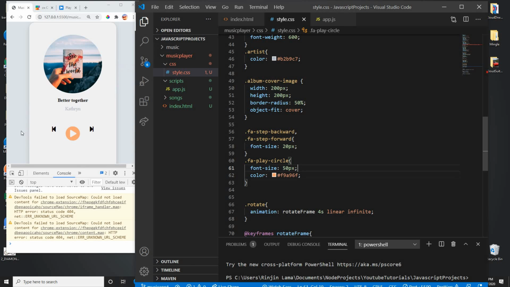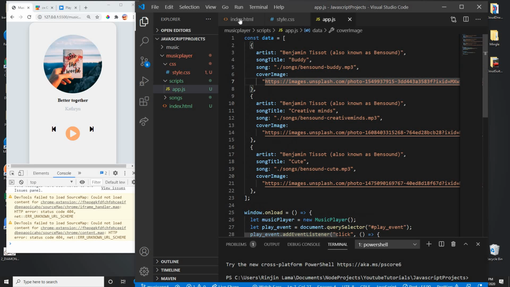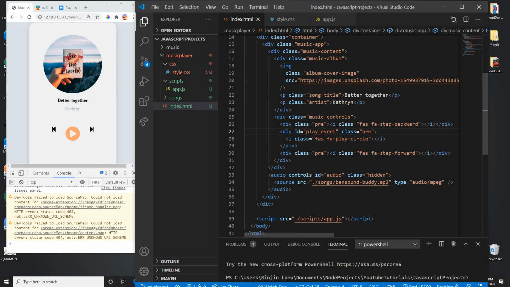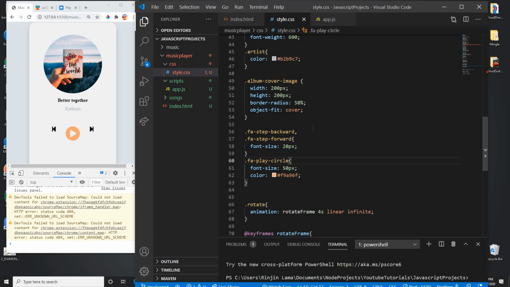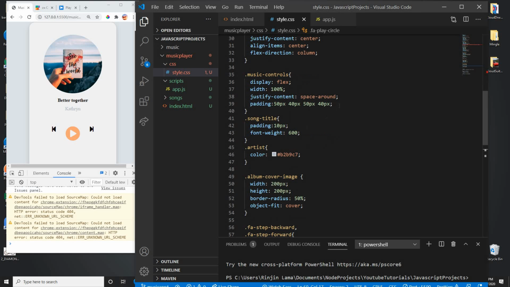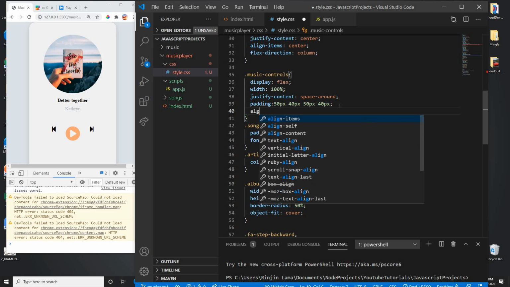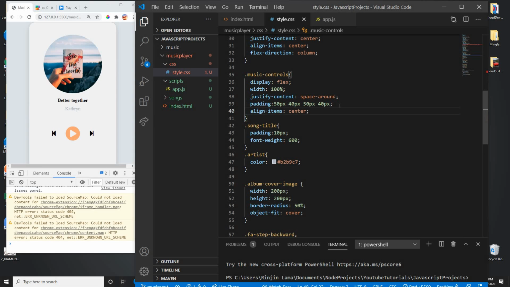96F. Yep, here it is. So now the only thing is I need to make this as this is not even in center. So I need to make this as our center part, so that my music controls are centered. These are my music controls. So where is my music control here? Here it is. So let me do align-items: center. Okay, now it's in the center part.